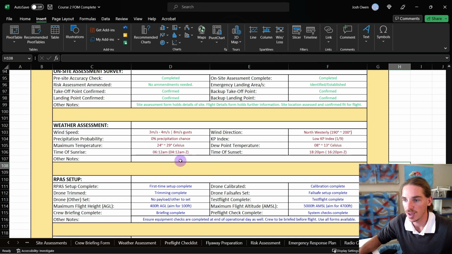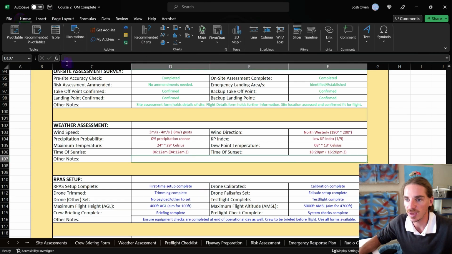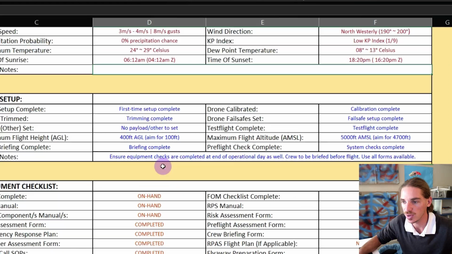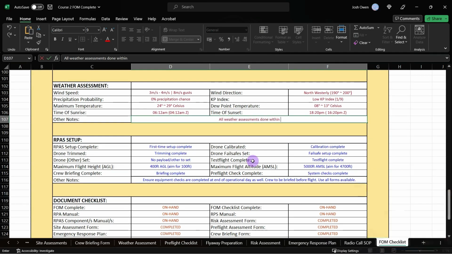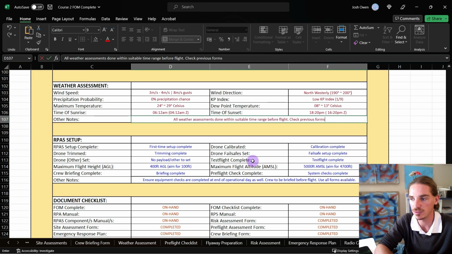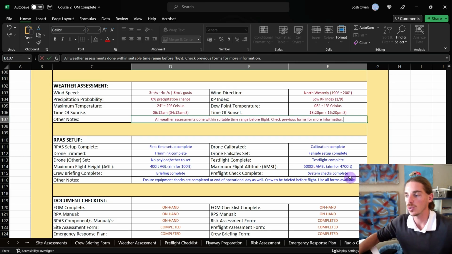Nice and easy. Other notes, let's see what other notes we can put in, because I like to use my other notes, as you can see here. All weather assessments done within suitable time range before flight. Check previous forms for more information. There you go, something like that.